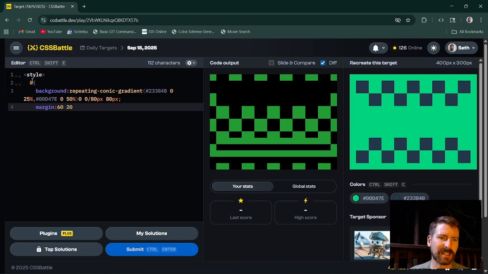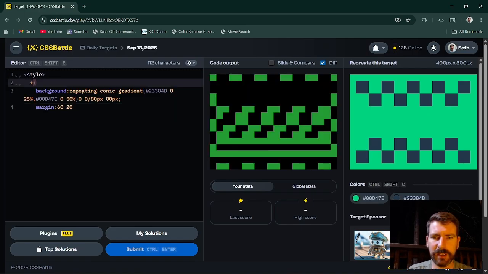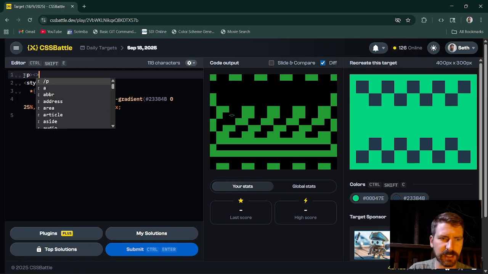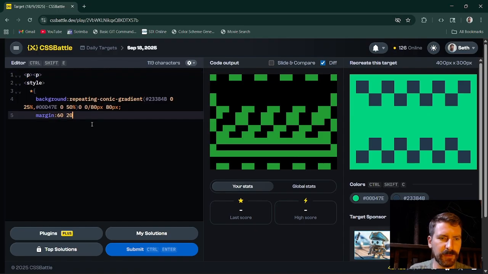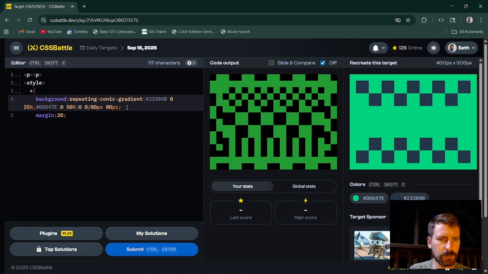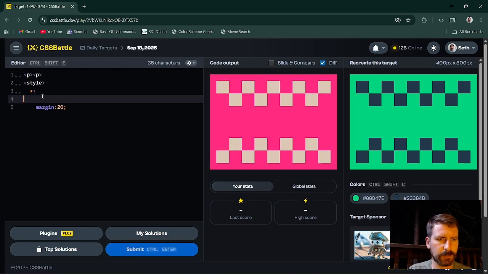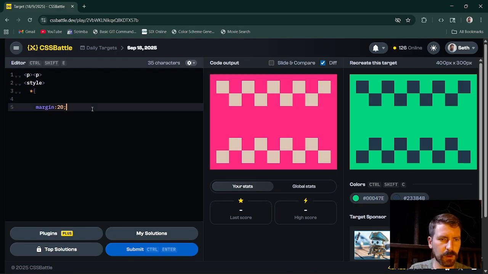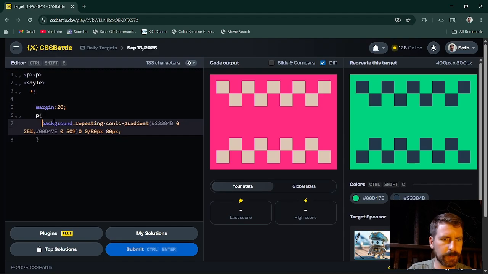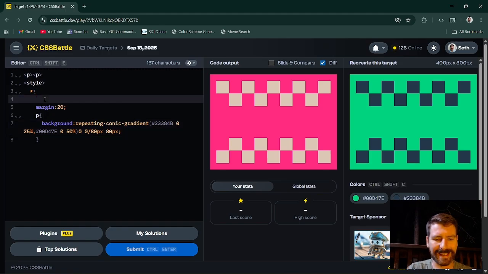And I think that's actually going to be pretty good. I think actually doing 2 paragraph tags with this repeating conic gradient will be fairly easy. I don't need a position fixed. I don't need, oops. All right. I'm gonna pull that out. And we're gonna hit the P tag and throw it in there. Okay. And they won't show up yet because they have no height.